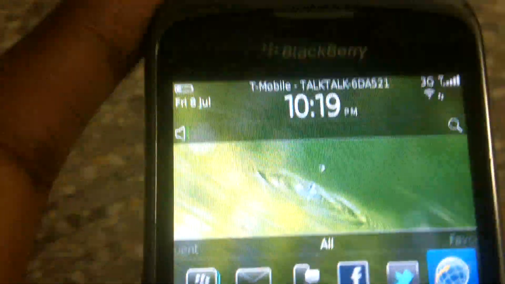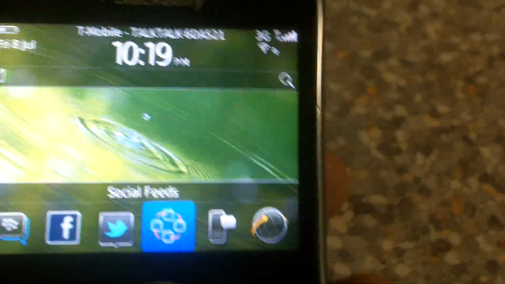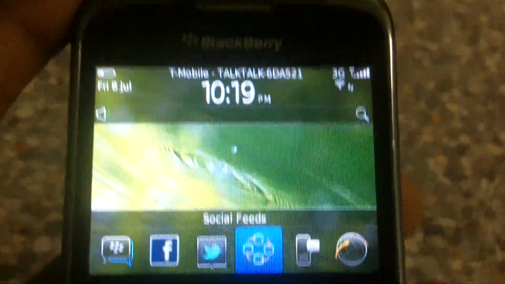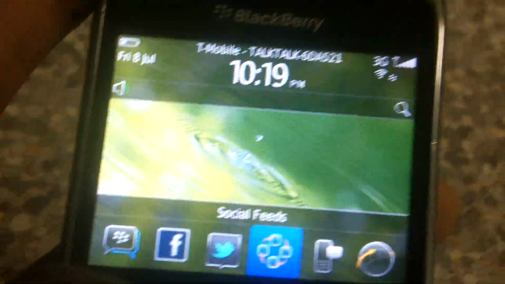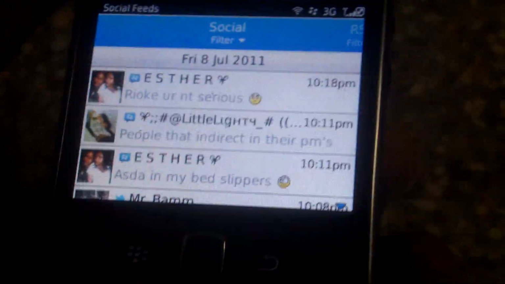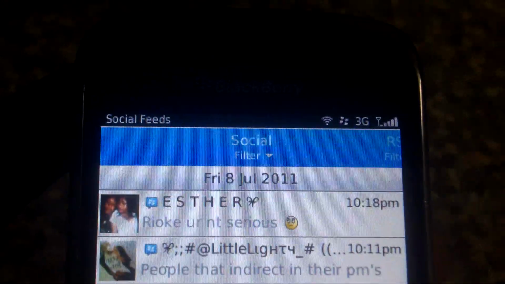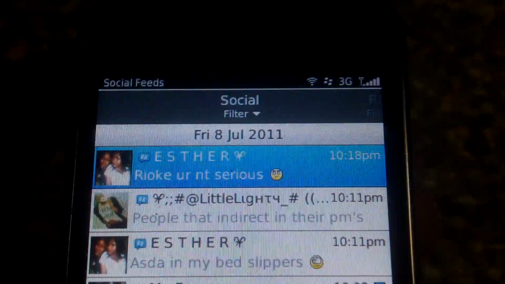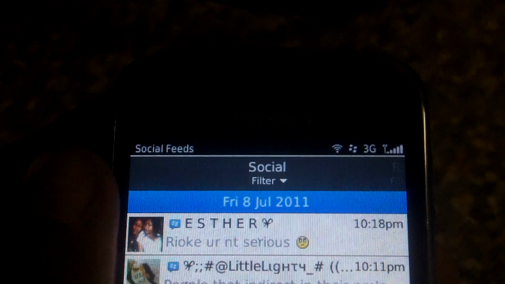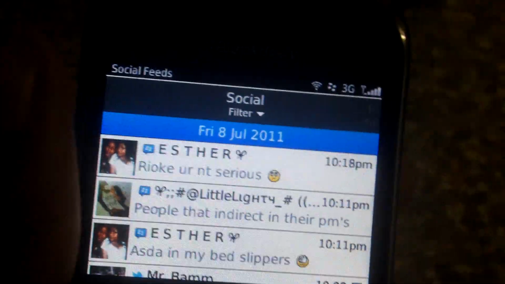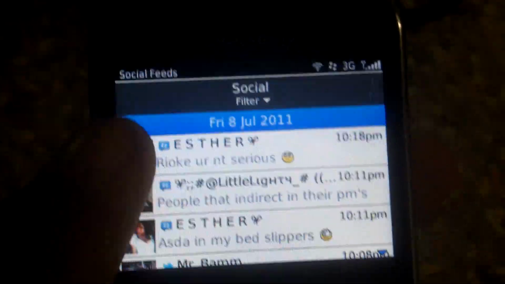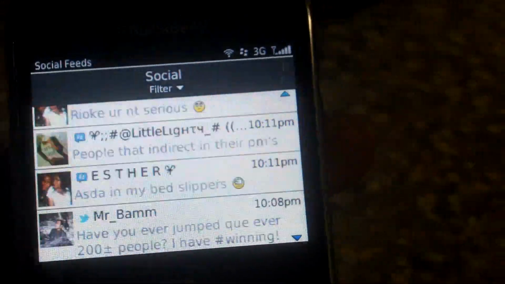So if I go back, now time for social functions. In OS 6 there's a new thing called Social Feeds. If I go on that, basically what this does, when you first get your BlackBerry, you have to set up your social networks. They'll give you a list of AIM, Google Talk, Yahoo, Facebook, Twitter, BlackBerry Messenger. All I have set up right now is Facebook, Twitter, and BlackBerry Messenger. Basically, it will combine all your posts in one convenient place.